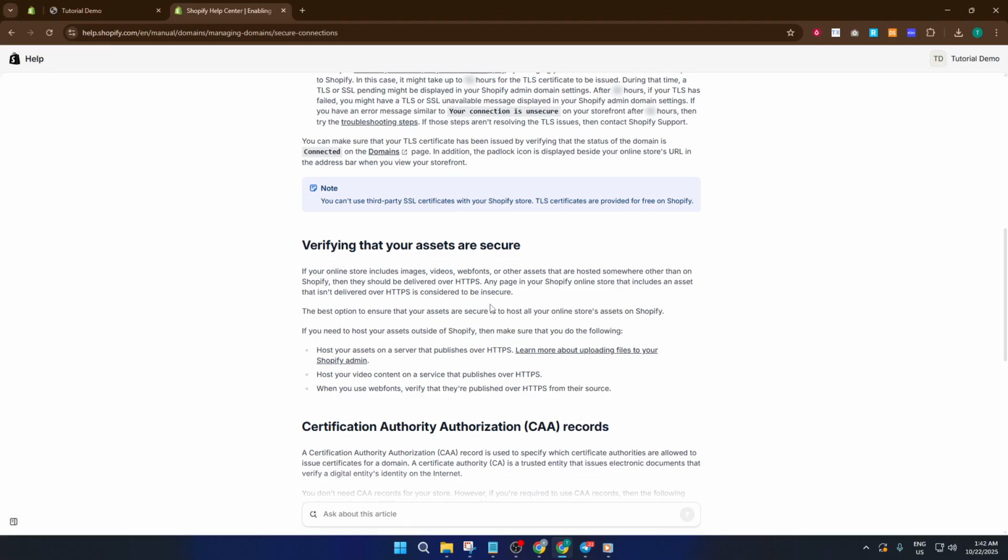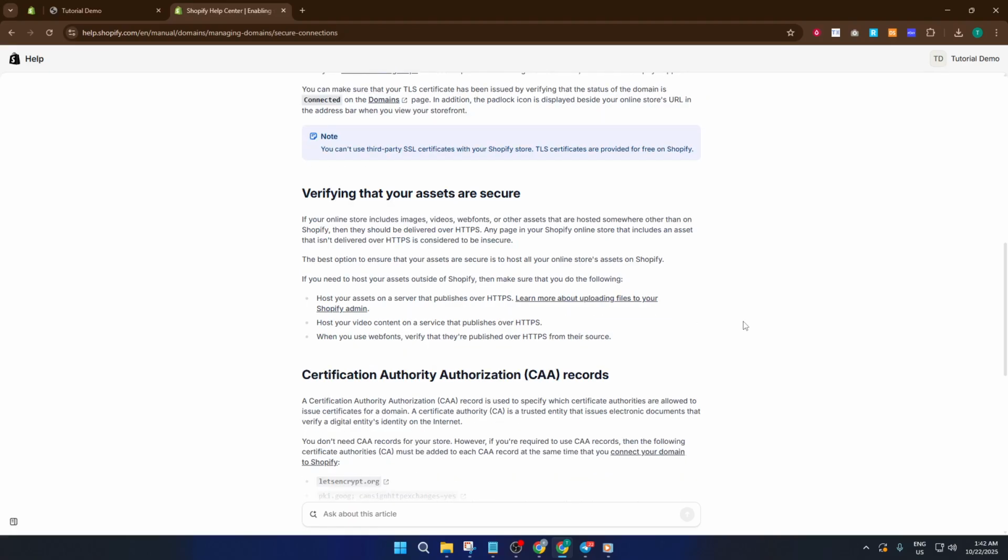If you need to use files hosted elsewhere, double-check that those servers provide assets over HTTPS. For example, if you're embedding a video, make sure the link starts with HTTPS. The same goes for web fonts and any other content that loads externally.